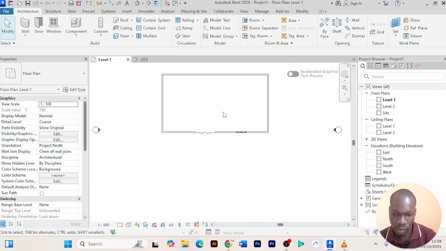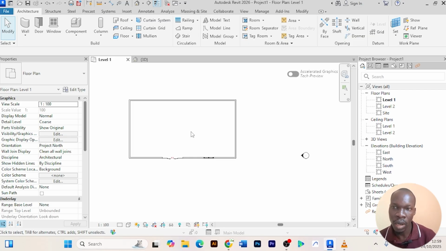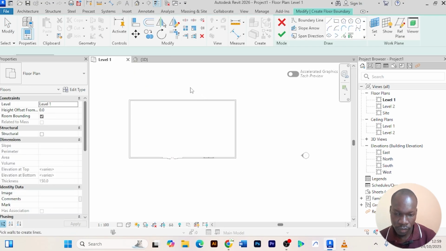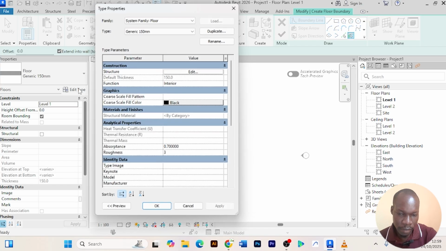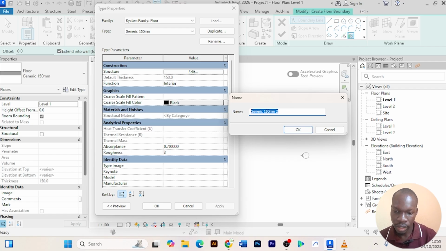So now, since we want to learn how to create floors and also how to modify them. If you want to create a floor, you come to architecture, you go to floor, you select this floor architecture. Then you can customize it. I can edit type in the properties. When you see the type properties, you duplicate. Then you rename it the way you want. I'll rename it as a slab floor.